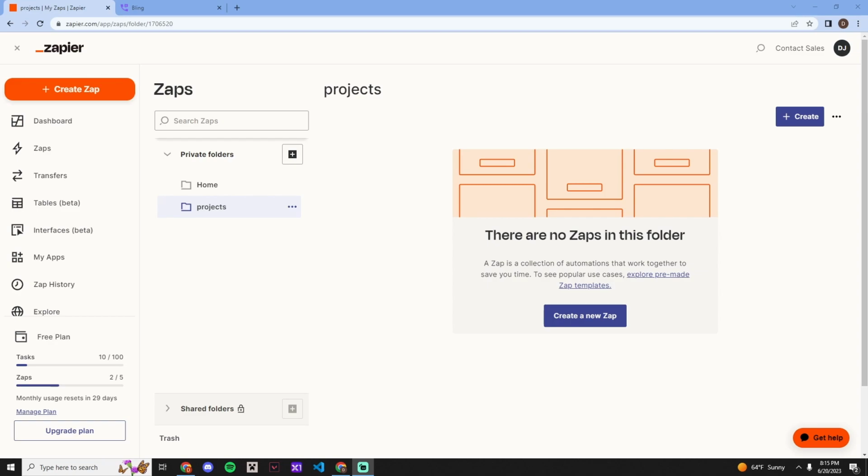Today I'm going to show you how you can use Zapier to connect your Bling text messages to get a direct message in Slack. So first, what you want to do is go to Zapier and click Create New Zap.